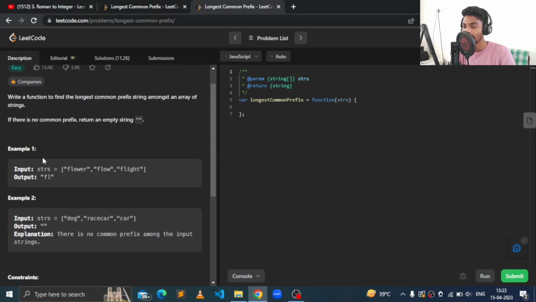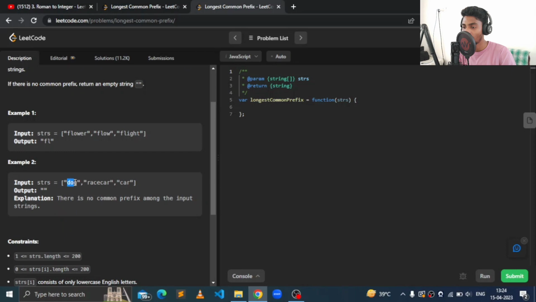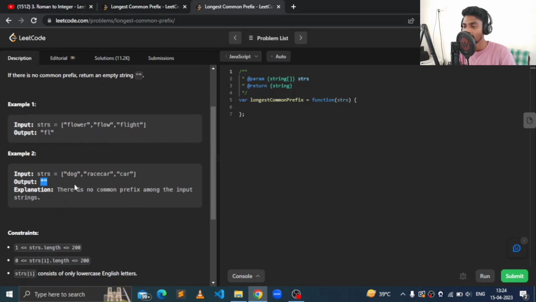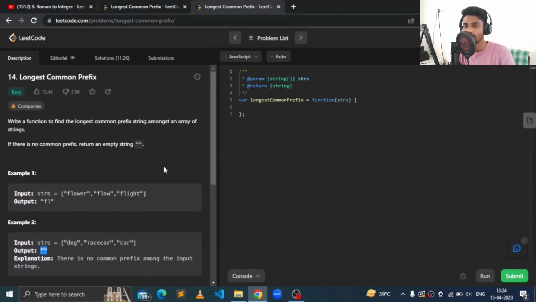So as you can see in example 1, fl is the common prefix for all these strings. And in the second example, there is no common prefix here. The word dog starts with d, racecar starts with r, and car starts with c. So there is no prefix that is common among all these strings. So we output an empty string. So that's what we need to solve now.